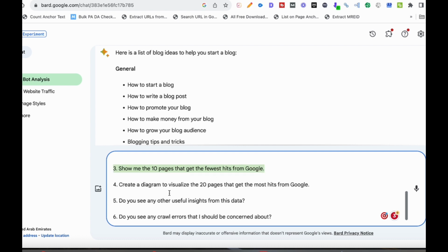Next one is create a diagram to visualize the 20 pages that get the most hits from Google. Again, this is important because this will tell you what kind of content is doing the best on your website, so that you can do other content that is similar. So next you have, do you see any other useful insights from this data? This is a very generalized prompt, but usually I see it gives us some good information. In some cases, do you see any crawl errors I should be concerned about? Again, this is an important one because crawl errors do affect your SEO. So you want to make sure that crawlers go through your website and do not have a problem.